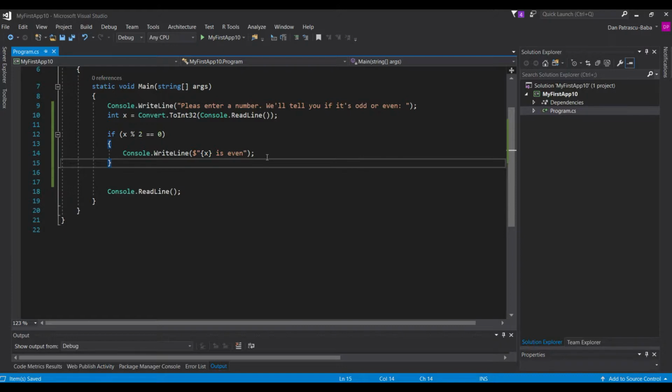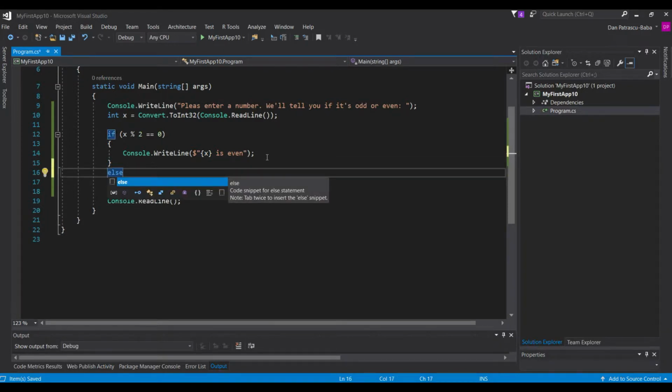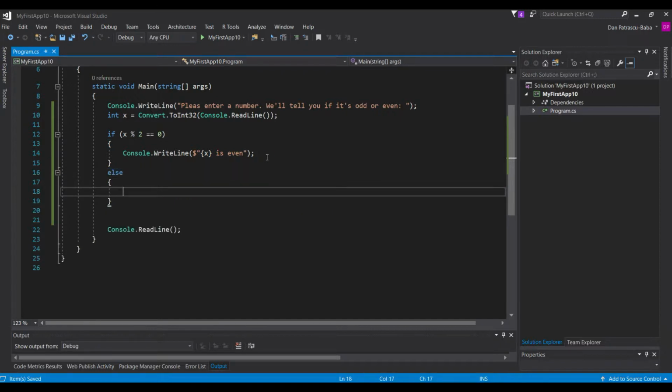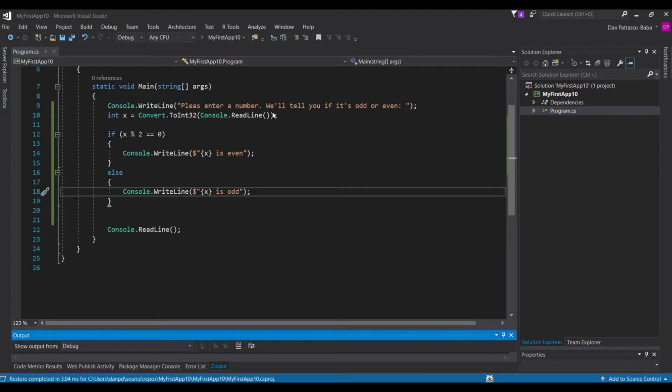And the only other scenario that is possible in this case is that the remainder is not equal to 0. So this means that in this case we can just use an else code block, and in this else code block we could simply say that the number is odd. So Console.WriteLine, and here we'll use once again string interpolation, and in curly braces x is odd. So that's mostly it. Let's run this program and see exactly what happens.